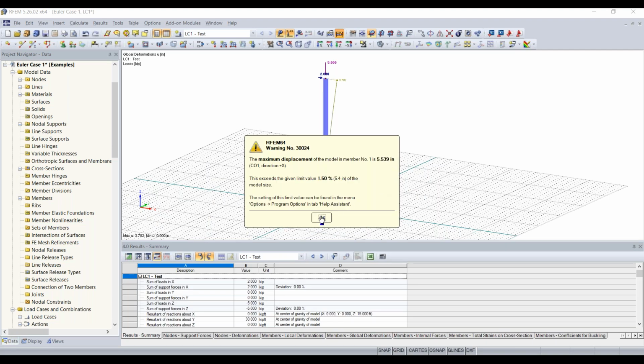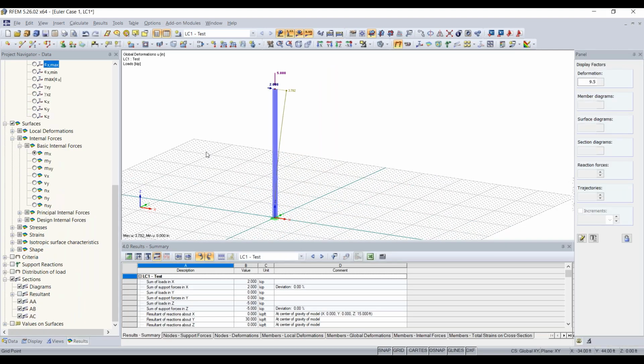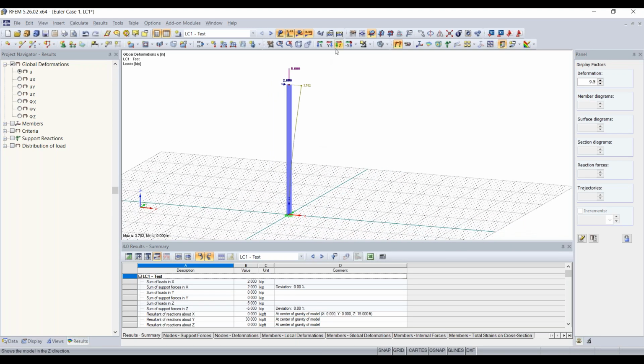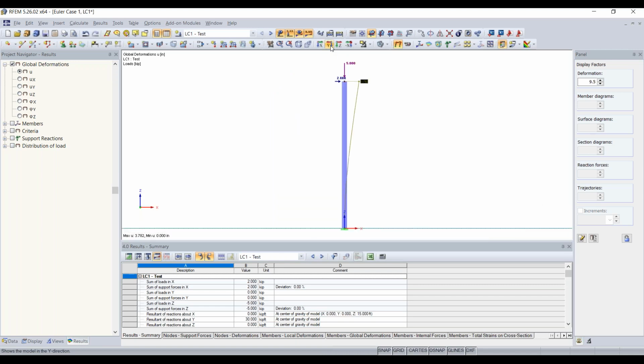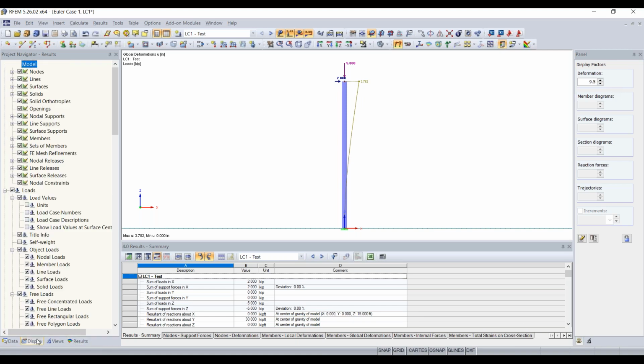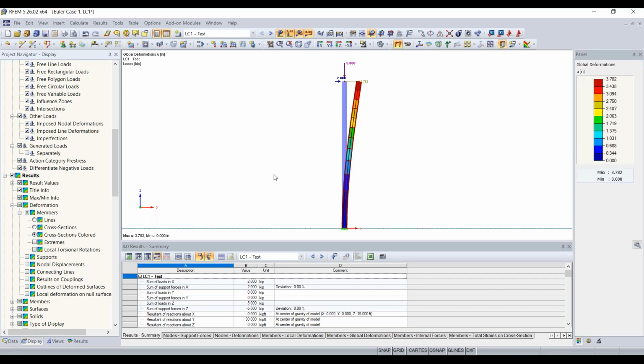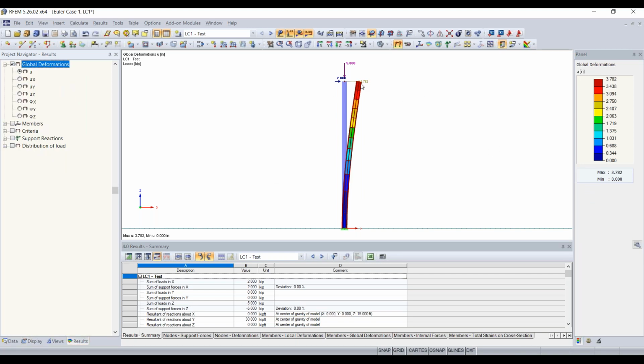And then we can take a look at our deformations. And if we look at this column from our side view, you can see it's deforming in the X direction. And if we go to display, and then choose under results, under deformations, and under members, we can choose colored sections, or cross sections colored. And now you can see the cross section here that's deformed, and we're getting a max deformation of 3.78 inches.